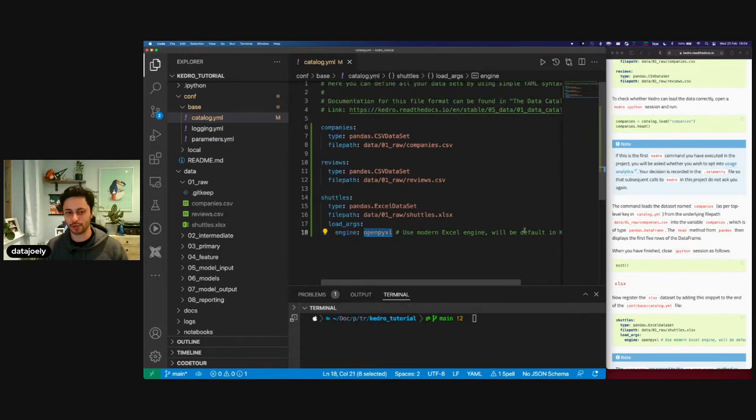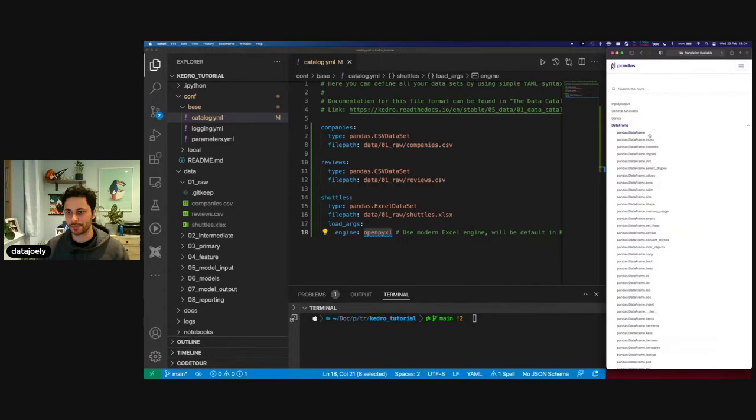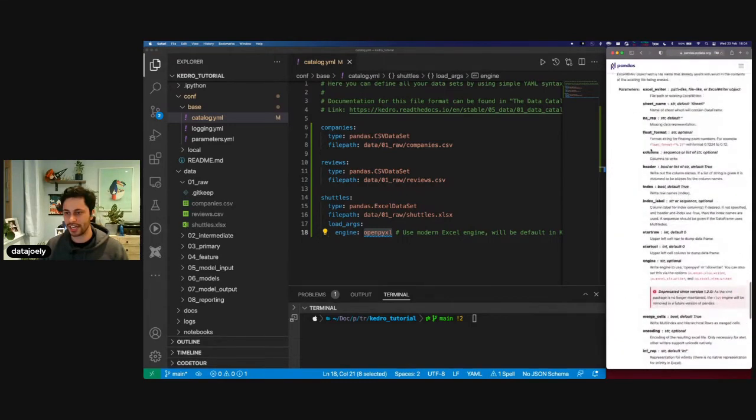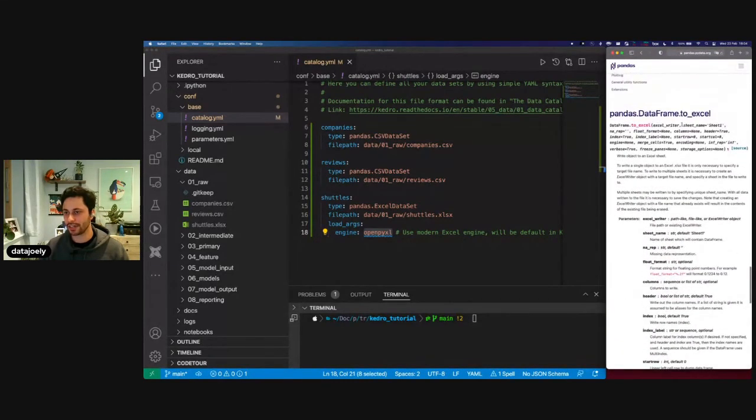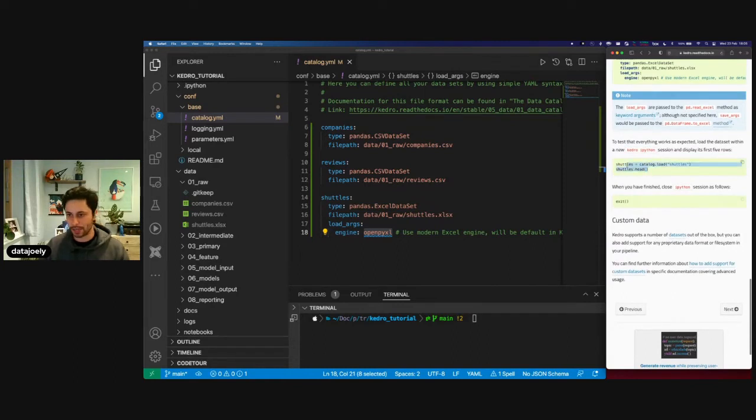And as I said, we're going to drop support for the old XLRD engine shortly. If you want to look at the docs, you can jump here. In the pandas documentation, essentially any of the arguments that are declared here, if you wanted to provide them to the underlying pandas Excel reader, you would just put them under load args. If you wanted to do the same to the Excel writer, the same thing goes with save args. If you wanted to go into IPython mode, you could load shuttles this way and have a look at it.